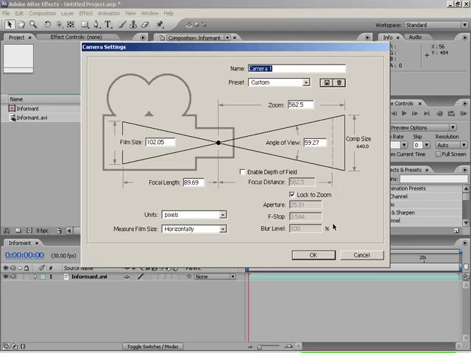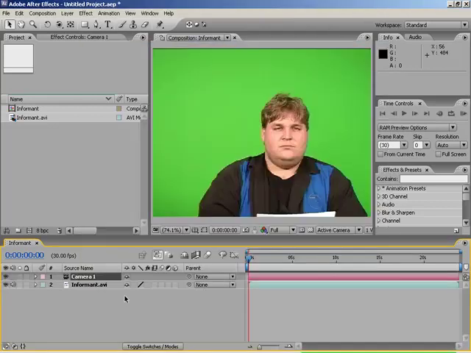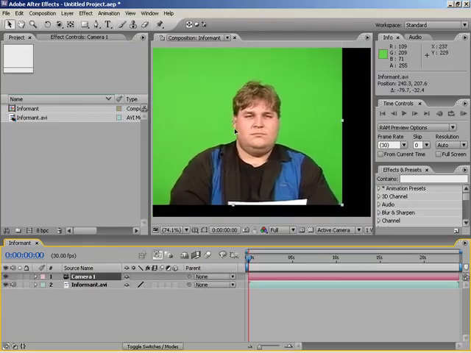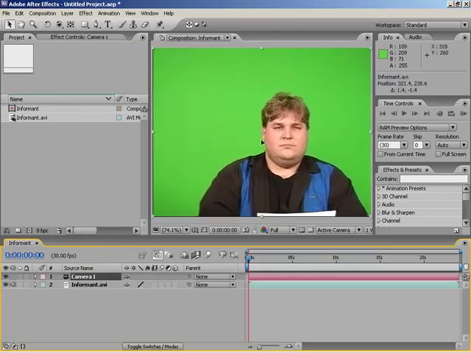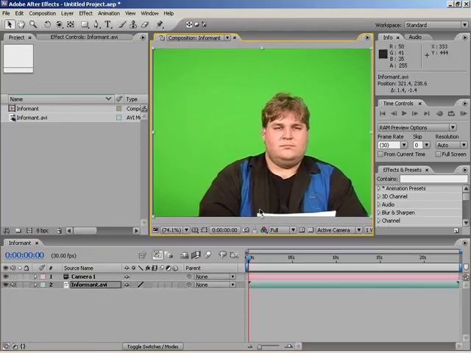So this is the settings for camera. You're going to click OK. Now, something you're going to have to keep in mind is that this is still technically a 2D scene. I can't go around it within the 3D realm whatsoever. That's because it does not see this layer as a 3D object yet.